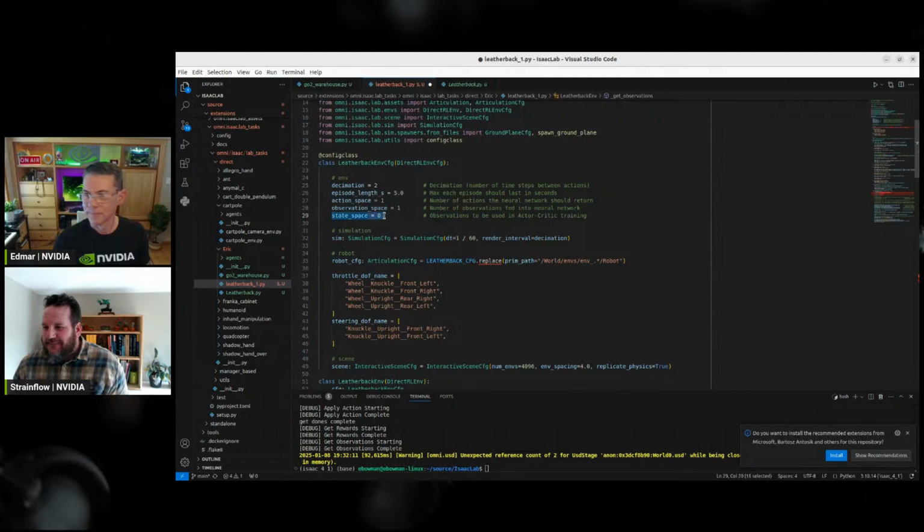And then our state space, you need to define this value, but state space are basically observations that you use to train your neural network with in simulations, but will not be available in the real world. So you can measure all this stuff in sim that you couldn't get in the real world. And so you can use that to your advantage. And that's what state space is.